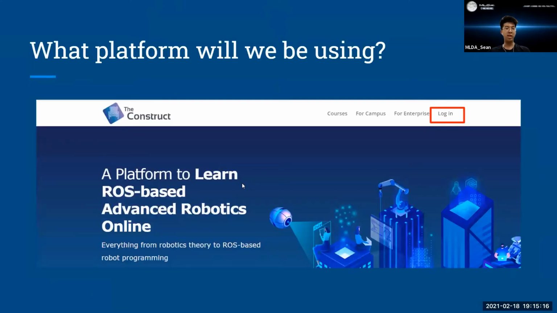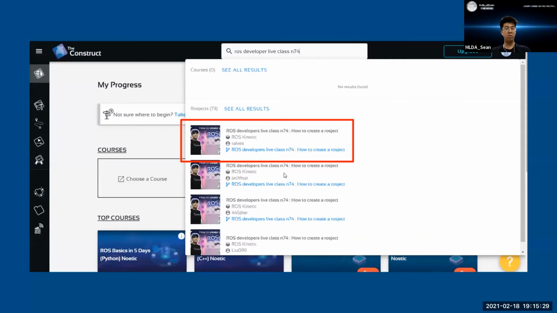Okay, so we'll be using this platform, the ROS Construct. We will need to create an account. My colleague is sending out the link for the website in the chat. And we'll be searching for a ROS project, which I will emphasize a little bit about later.